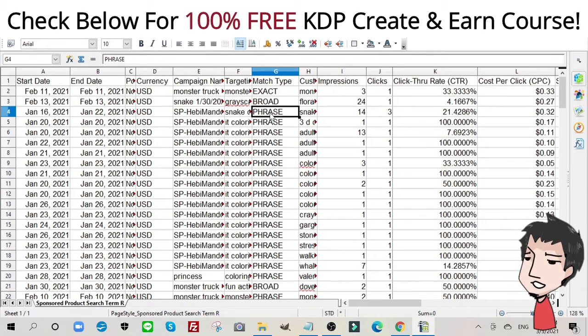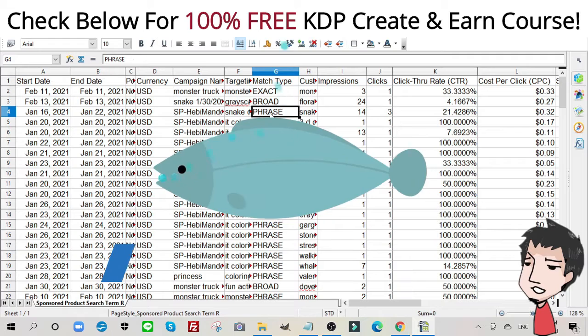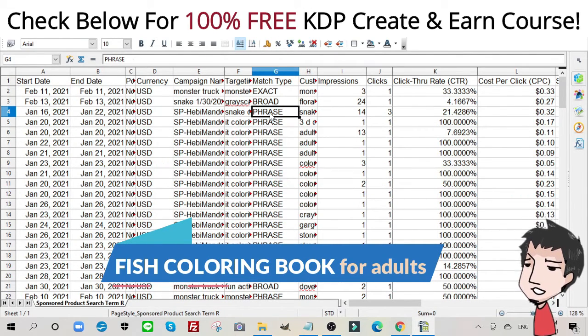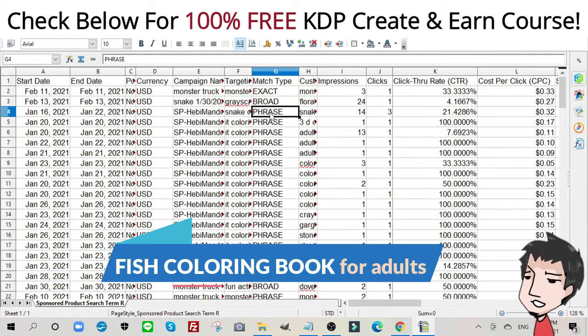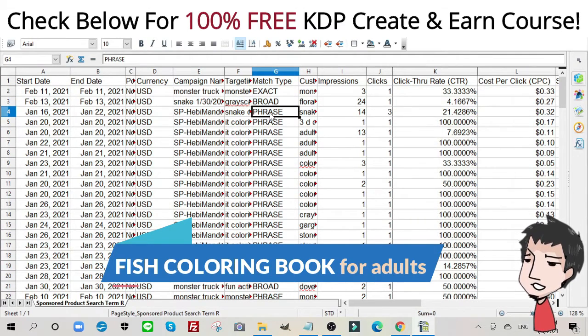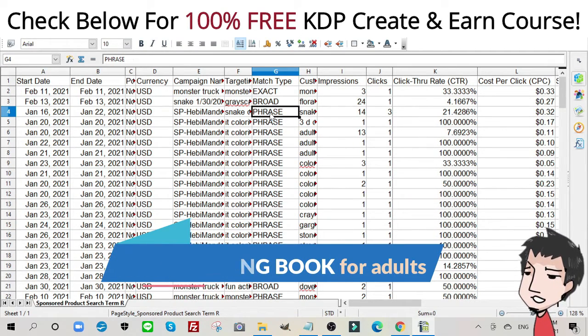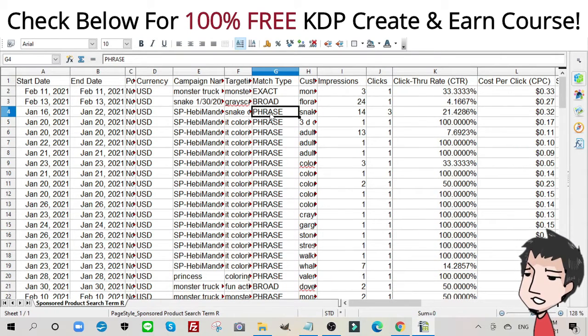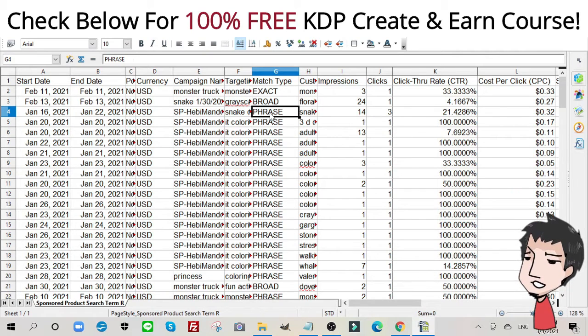So let's make another example. Fish coloring book is our root keyword. Let's say a phrase match would be fish coloring book for adults. So for adults is added after fish coloring book. You can also say cute fish coloring book is another phrase match because it added the word cute in front or before our keyword. Or it could be both. Cute fish coloring book for kids. So it added keywords in front and after our keyword, giving us a phrase match. Very easy to understand.